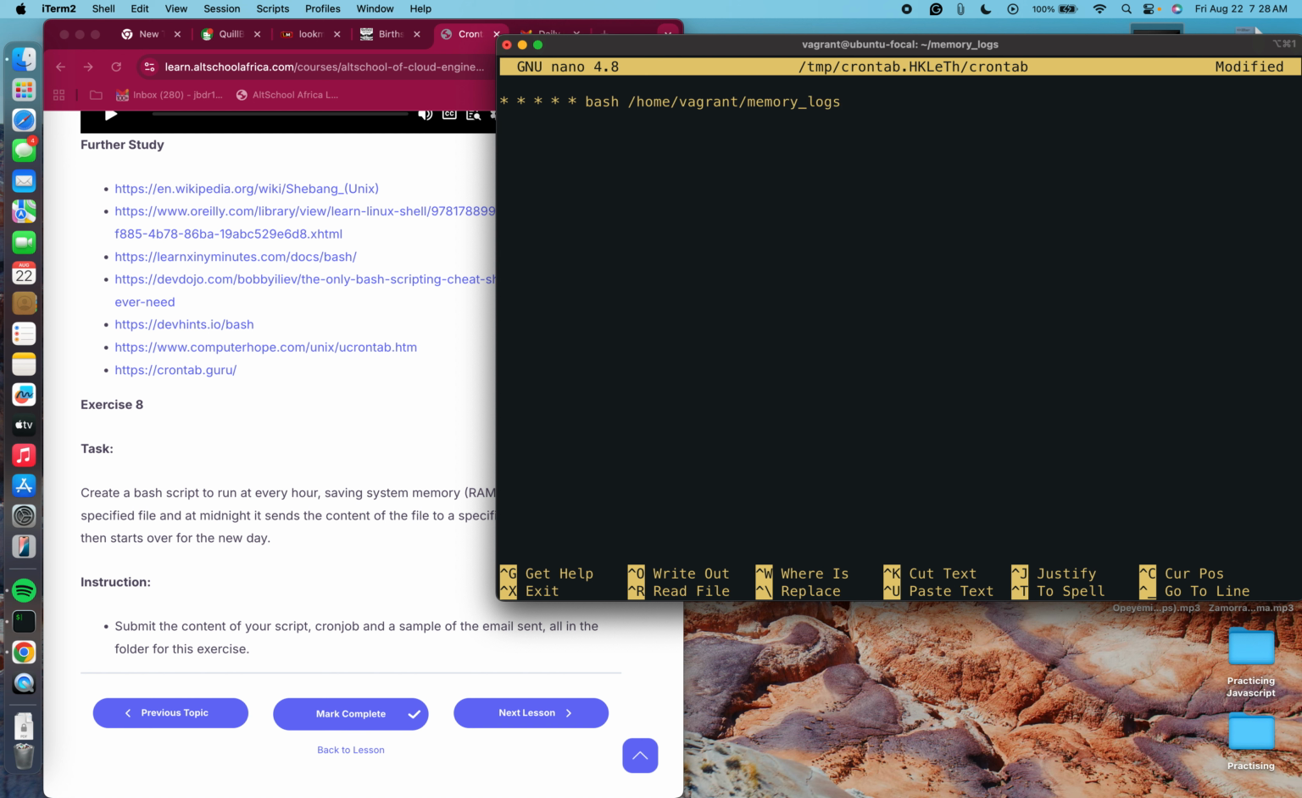You paste it here and you do slash system underscore memory.sh. This is fine. Now we want to specify it to run every hour. Remember, a star means every minute. The first star is every minute, the second star is every hour, the third star is every day, from the 1st to the 31st of the particular month we are in, the fourth star is every month, and the fifth star is running Monday to Sunday.